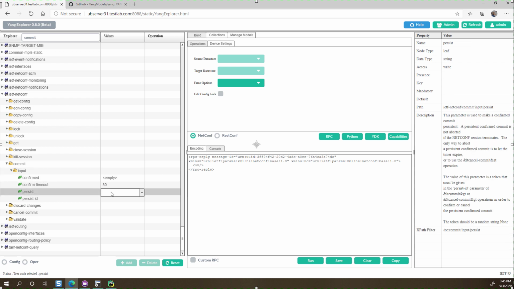And then we need to set a persistence ID. And what this does is allows the netconf to commit the session after the SSH is terminated. So this is always a good practice. So I'm just going to type in anything. I'll say 1111.